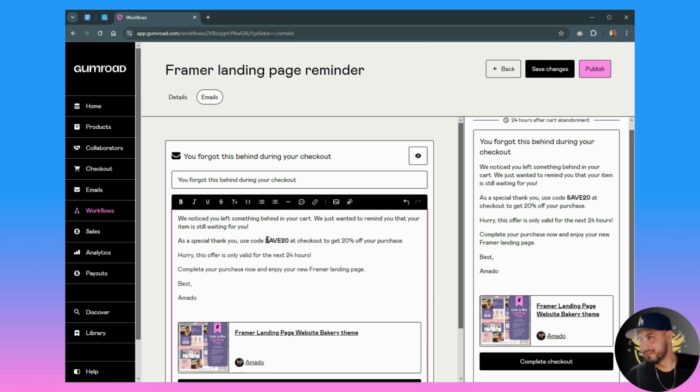As a special thank you, use code, and this is where I would put a discount code. You don't have to use a discount code, but since I only got one email to send, I'm going to try to entice the customer with a discount. That way they could get a little discount on the product, finish their purchase, I get a sale.